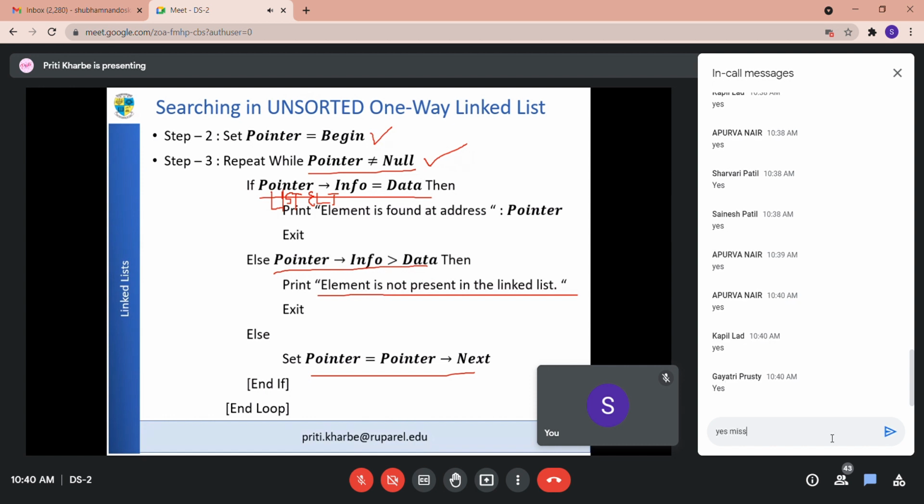Yes, clear? Any doubt in this algorithm?